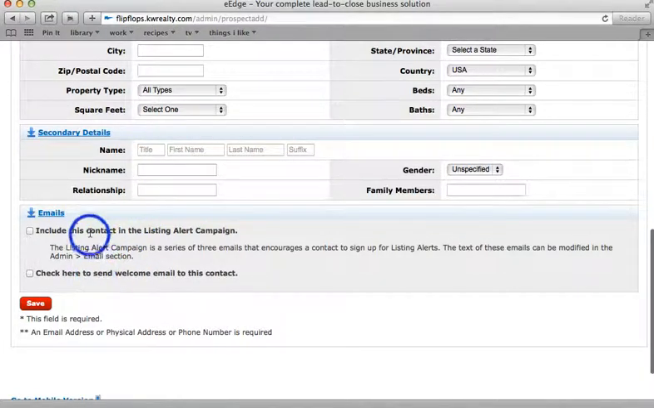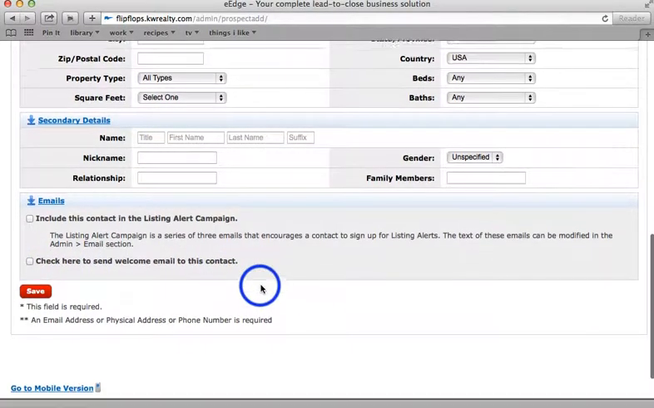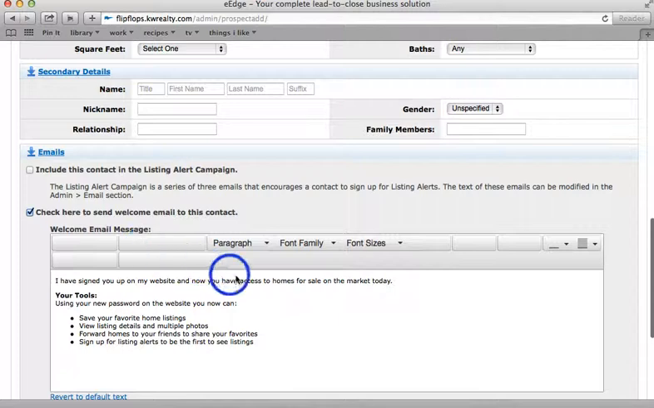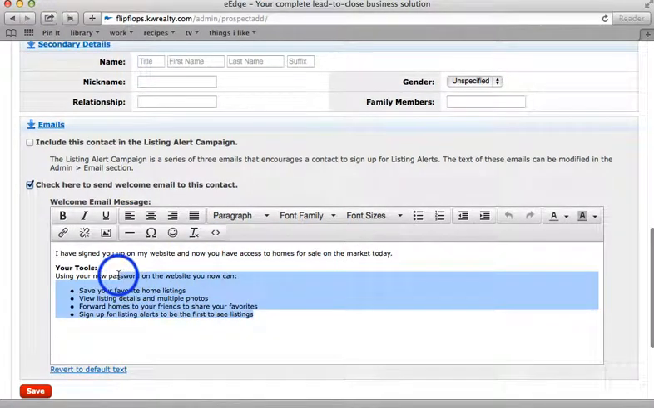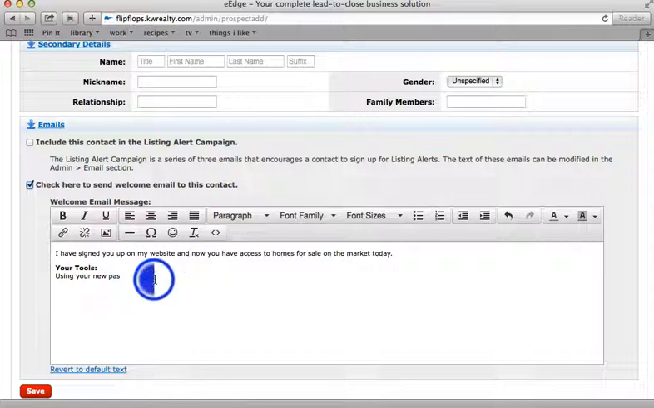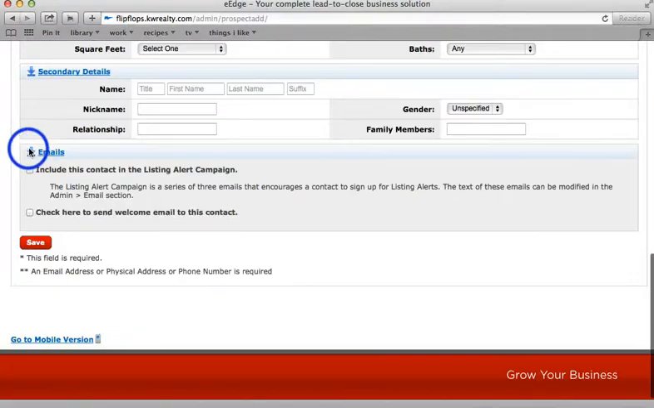Alright, the last thing we have to choose down here is between the two emails. I can check this box if I would like to include the contact in the listing alert campaign. Basically what it's going to do is send the contact a series of 3 emails over about 3 weeks that will ask the contact to sign up for listing alerts on your website. So if you'd like to do that, you can go ahead and check it, and if not, leave it unchecked. And the last one is to send a welcome email to the contact. If you check on that, it's going to show you what your welcome message is, and you're welcome to change this welcome message however you'd like to change it. And then go ahead and send it.